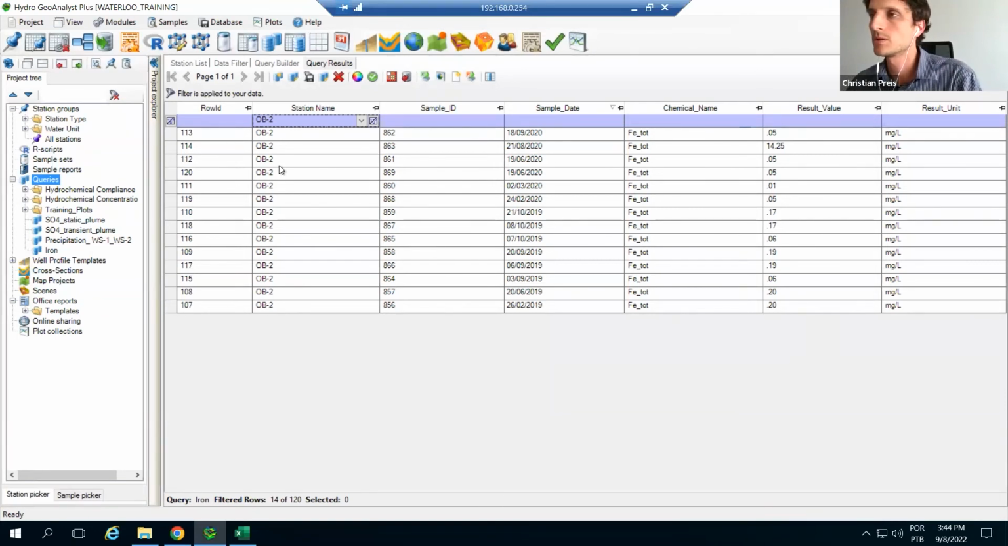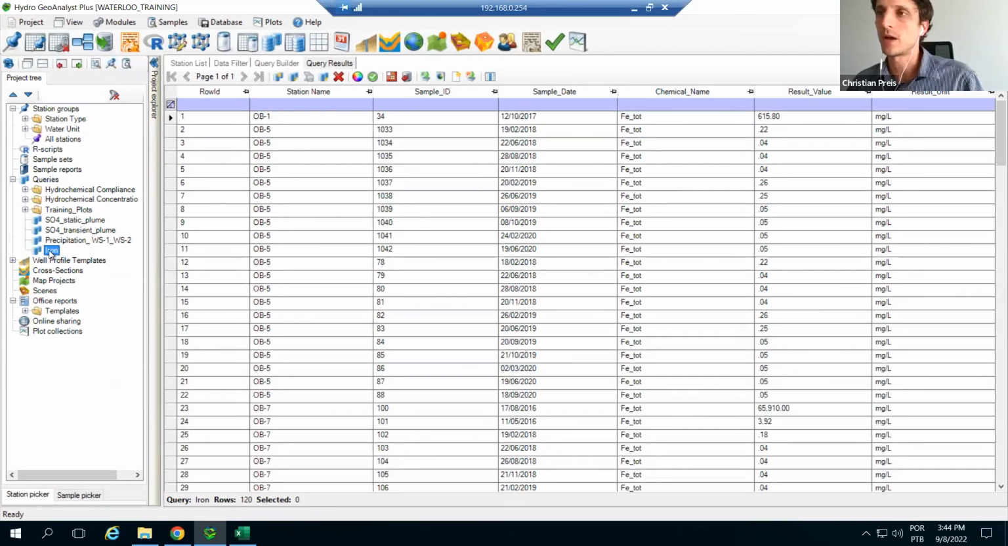And we're going to import some new data. You're going to see that once I built this query here, it's done, it's here. So every time I execute the query, it's going to look in the database for all the data that it has. So when I import new data, you're going to see more lines here. Now I have 120 data for iron analysis. You're going to see that this number is going to go up because I'm going to import new data. For now I only have data up to 2020.